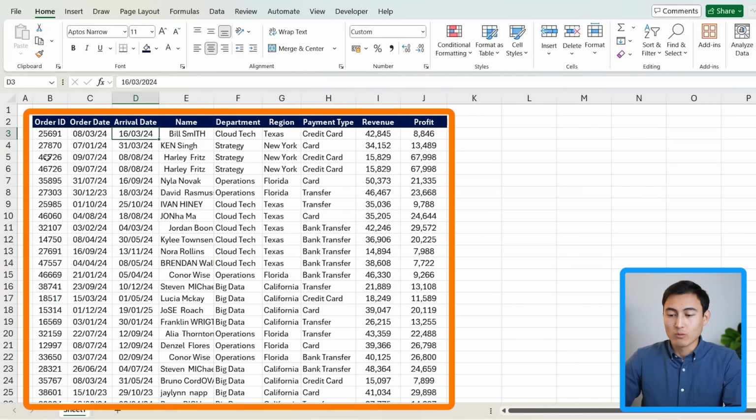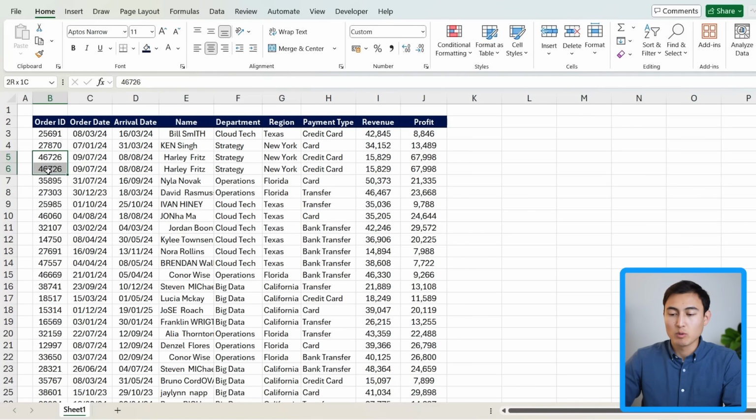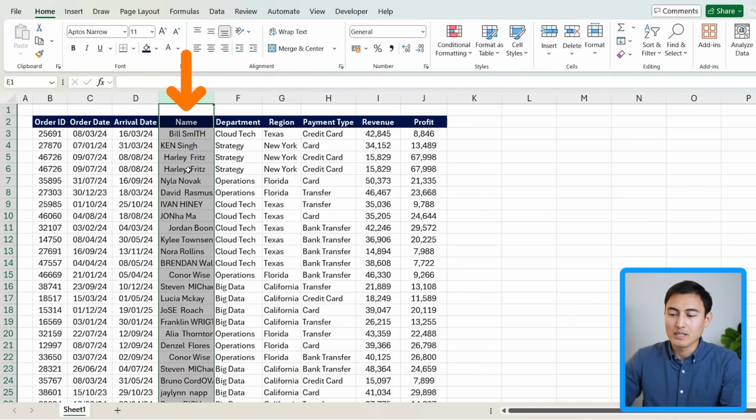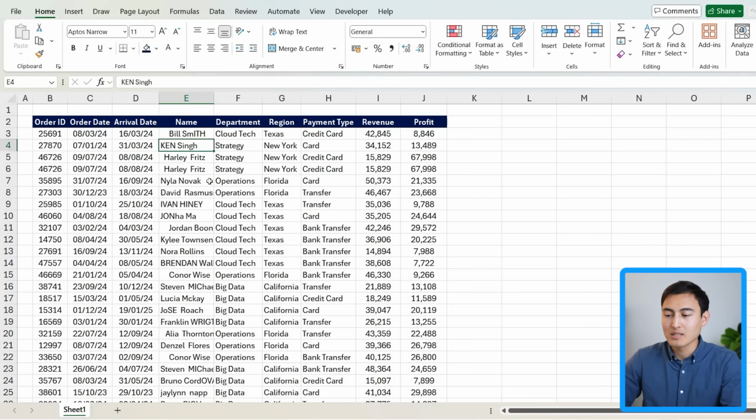Here's the raw data set that we're working with, and you can see we have some duplicate entries, like this order ID over here. This name column is all messed up with different formats. Also, under payment type, we have transfer and bank transfer, which are basically the same thing, and we would like to combine it into one. We also would like to add a few different columns, like for example, the difference between the arrival date and the order date. So there's quite a few things that we would like to clean up here.